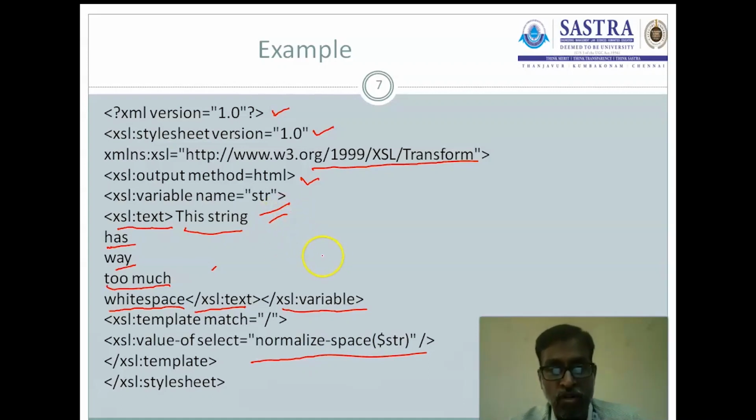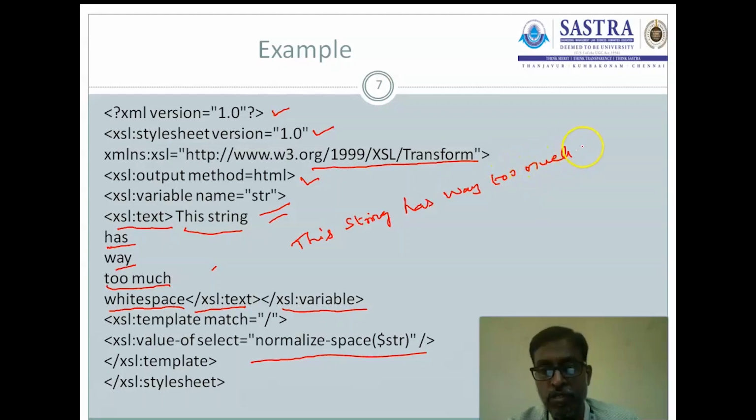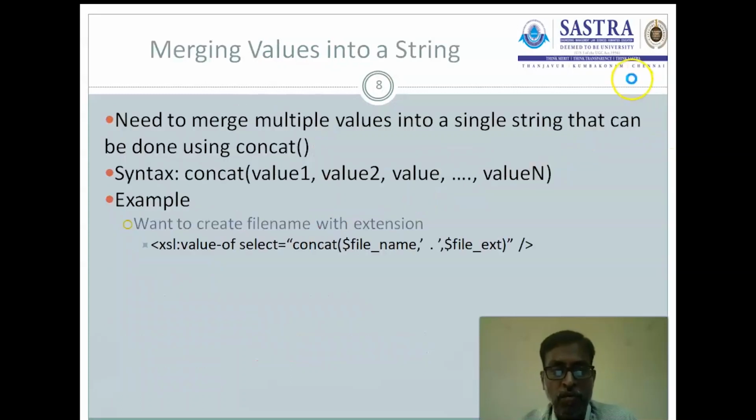The output for this program is in a single line, this string. In the single line, you are getting the output as carriage return is removed. That's why we are getting single line output. Way, too much white space. So in a single line, you are able to get the output by using normalize-space.